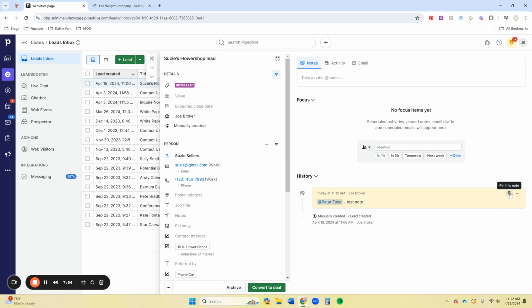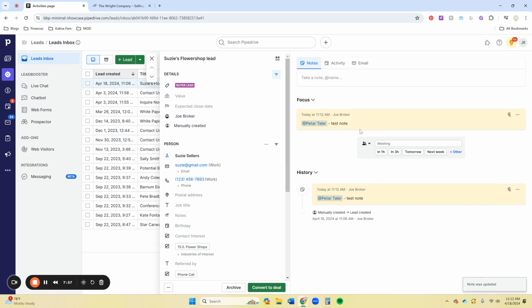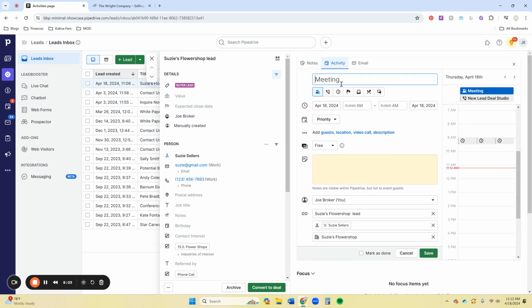And then you can also pin the note. So you can pin it to the top there if it's something important that you want to see all the time. Next, you can quickly add an activity directly from the lead.